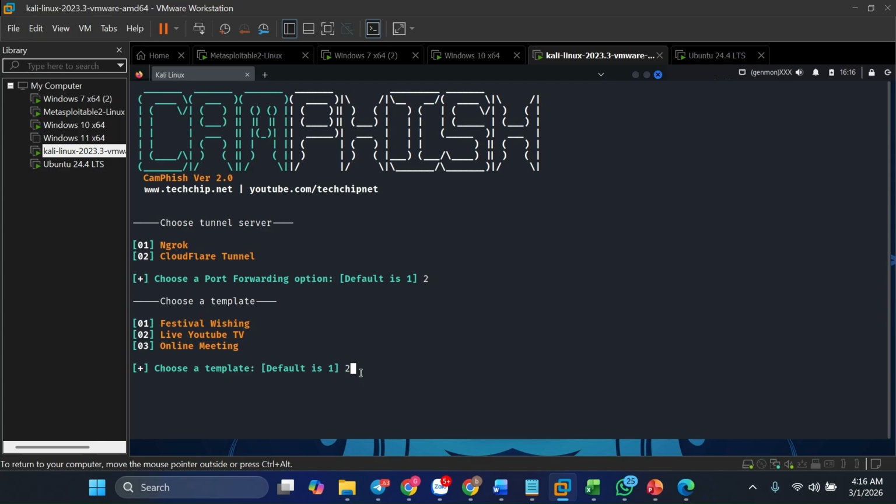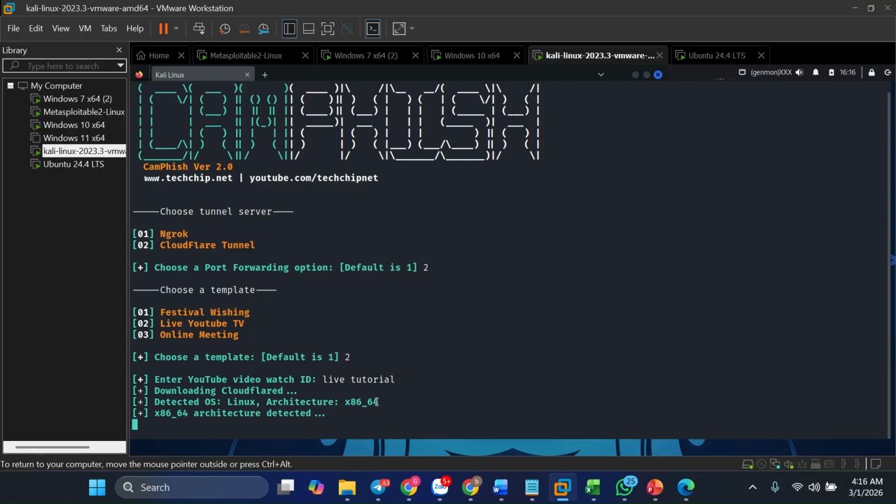If I give it 2, for example, and hit enter, it says I should give the YouTube ID. So I am just going to give any name here. Let me just say live tutorial, and I hit enter. It tells us that it is downloading Cloudflare and has detected the operating system, which is my Kali Linux, the operating system that I'm using here. So we wait for it to do its thing, and then we can proceed.